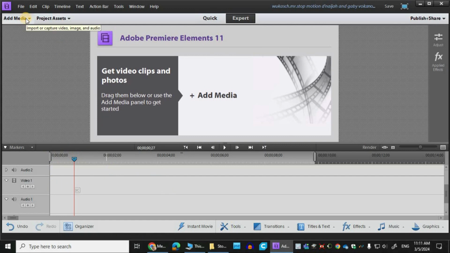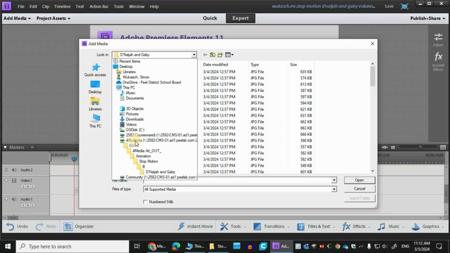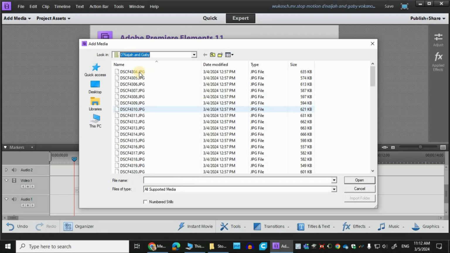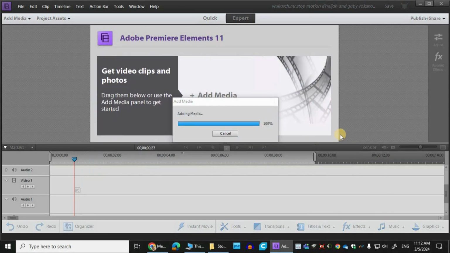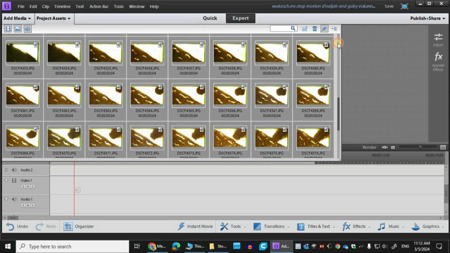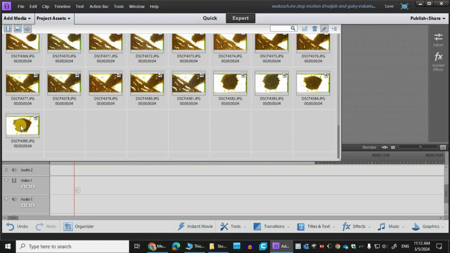Go to Add Media. Click on Files and Folders, and choose the place on your hard drive where you know those pictures are. Once you're in the right spot, you click on the first one, scroll down to the bottom one, shift-click on the last one that you want, and say Open. You'll notice that they're all in the Project Asset bin, and not all of these pictures I'll end up using. So again, I'm going to do that shift-click to select the range. Click on here, this is the first one, and I'm going to scroll down and shift-click on the last one.